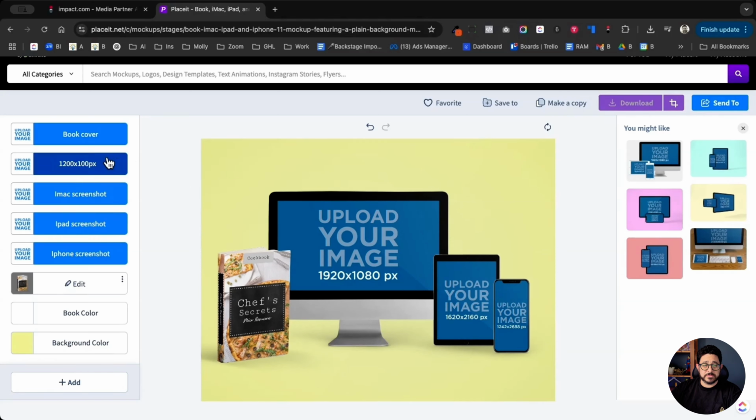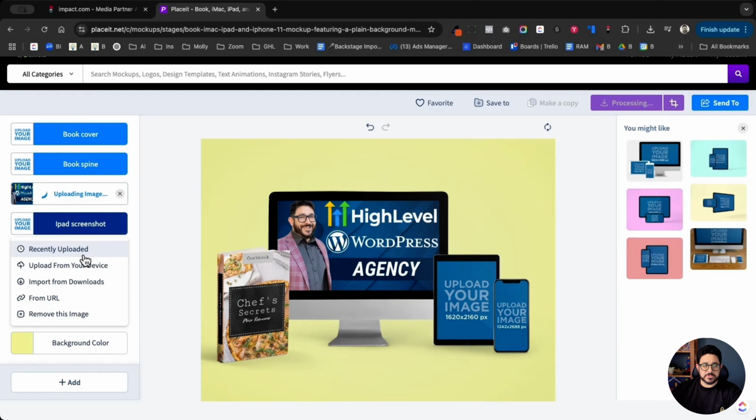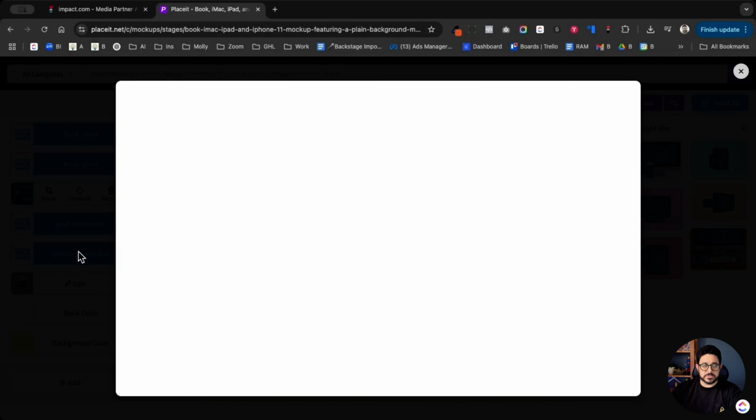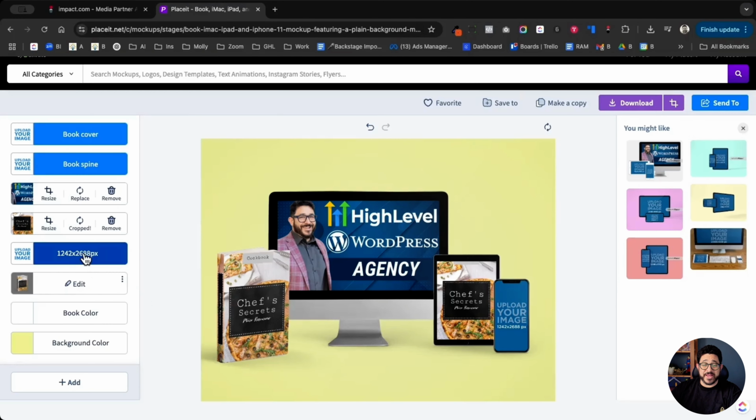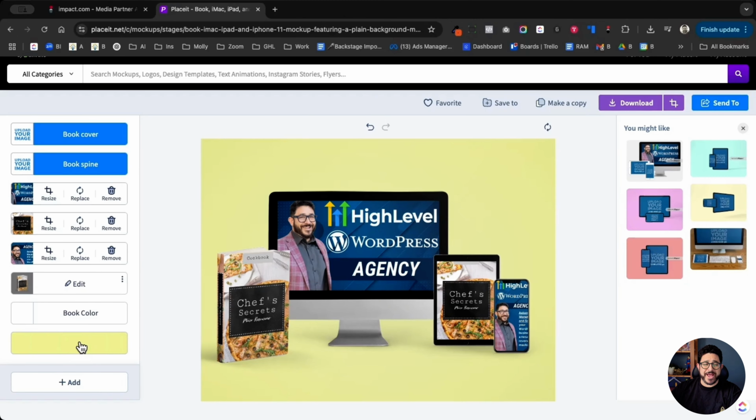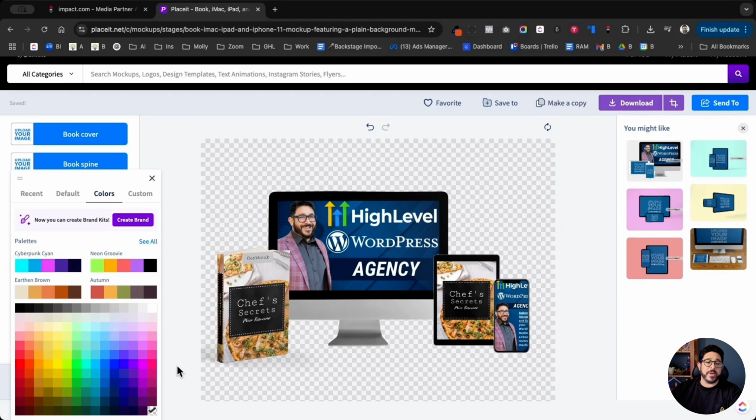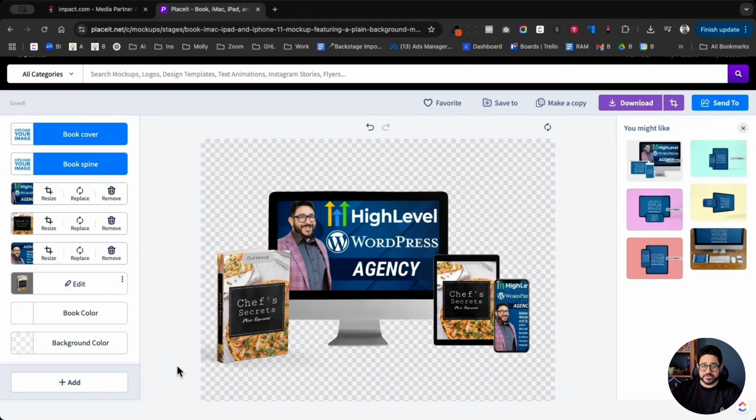Next, I'll do the computer. Then the iPad. And then finally the iPhone. Next, I want to change the background color. I actually want it to be transparent. So I'm going to go right here to the bottom right-hand corner and click transparent. That way I can add it to any funnel that I want to, and the background will bleed through.